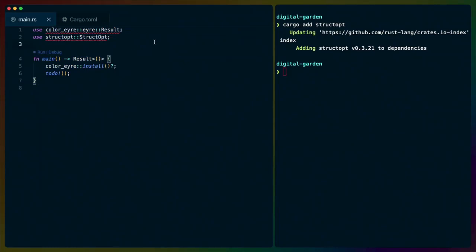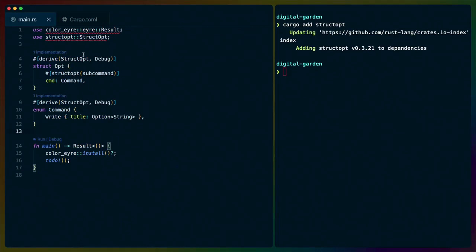Back in our main.rs, we can use structopt. And then we can write our structs. In this case, we have an Opt struct with a subcommand field called command. This means this Command enum will be what defines our different subcommands.